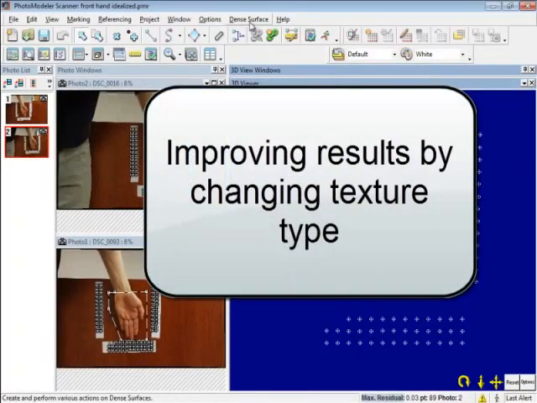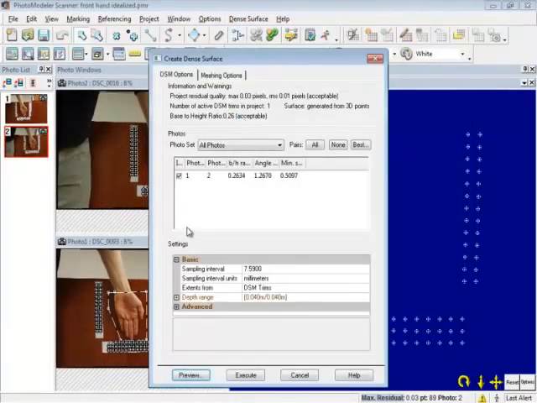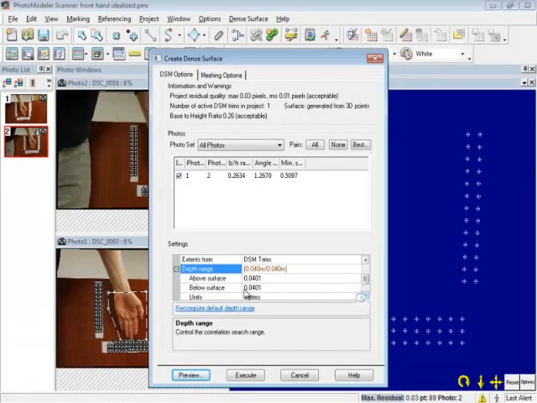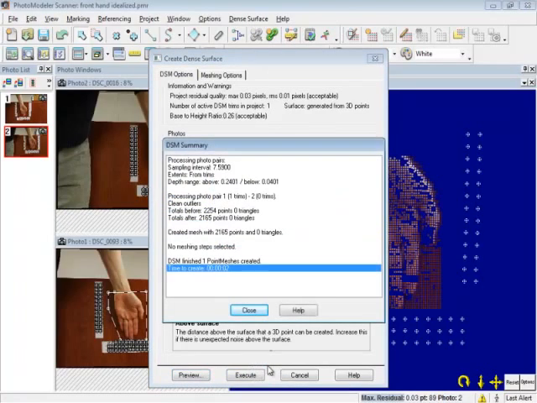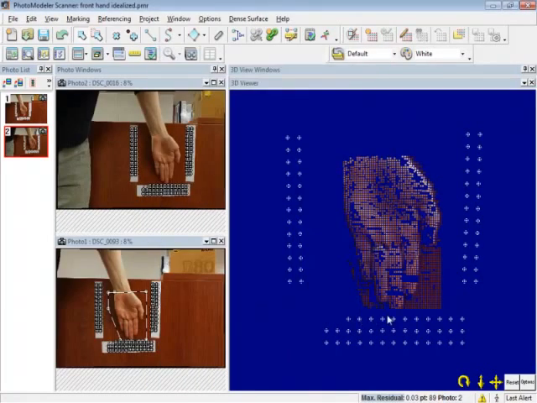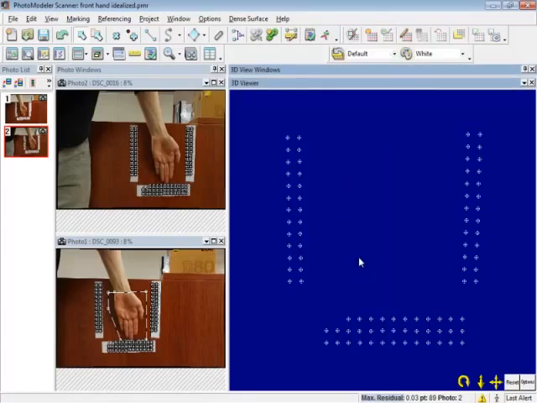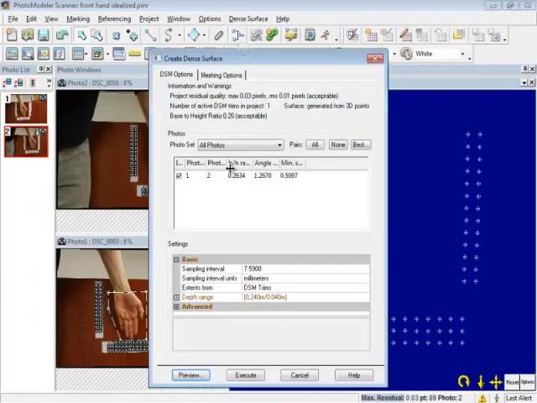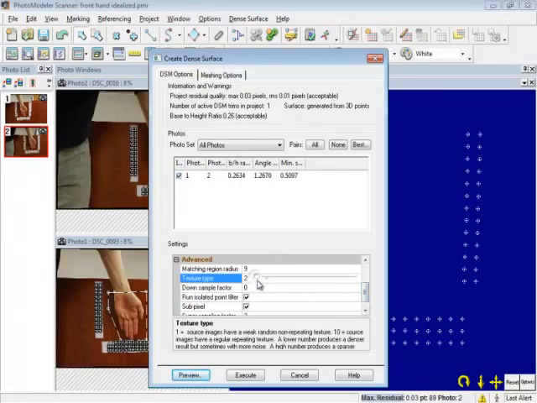Improving results by changing texture type. Here we have two synchronized photos of a hand. Let's create a point mesh with the default parameters other than we will increase the range above the surface. You can see how some smoother areas of the hand have sparse point data. There are certain textures, and skin is one of them, that at certain resolutions the texture in the matching window looks very similar. This causes the program to throw out the similar matches. The end result is a sparse point cloud that is not useful.